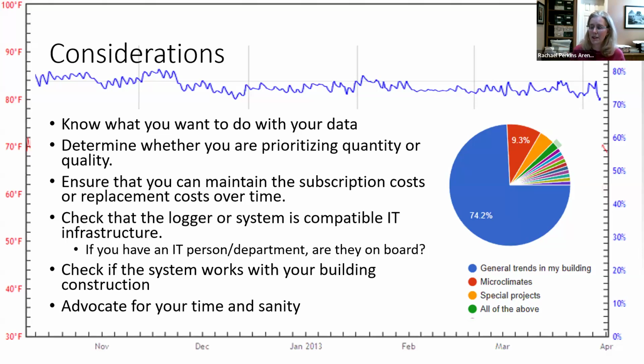If you have an IT person or department, you need to have them on board. Many times, if you're thinking of investing, it's worth buying one logger to see if that system really works within your building with the construction that you have. And making sure that you advocate for your own time and sanity, understanding how long it would take for you to walk around and download individual loggers with a Bluetooth connection versus having things up to the cloud and being able to export them automatically to you.